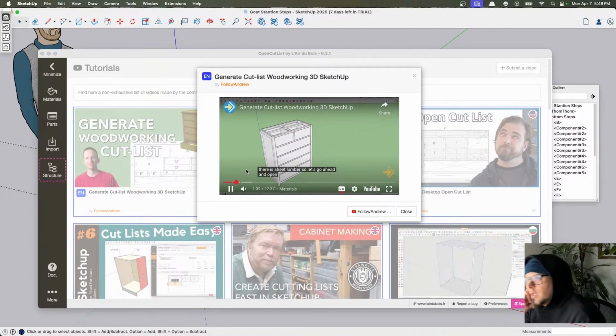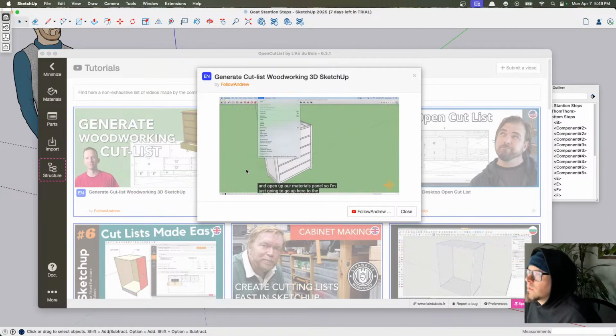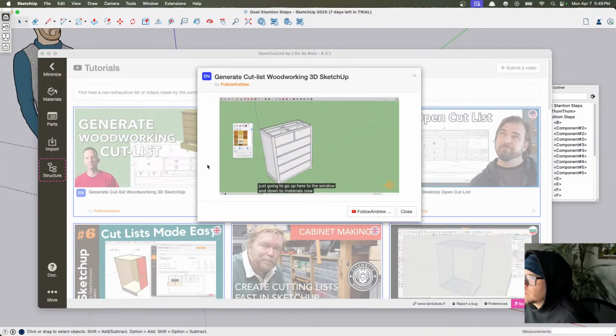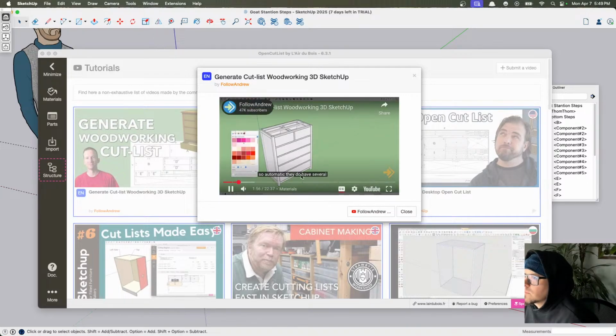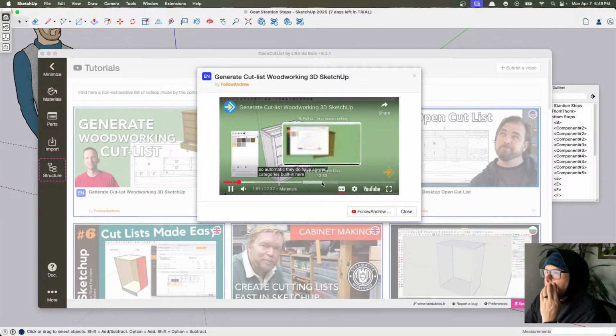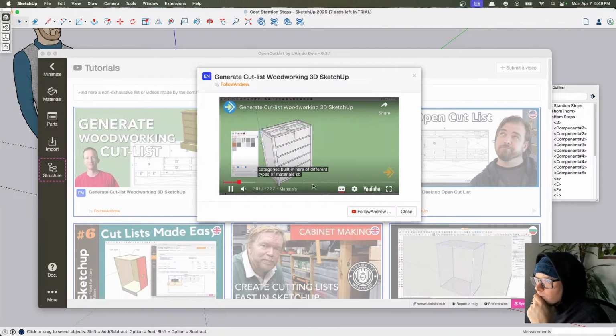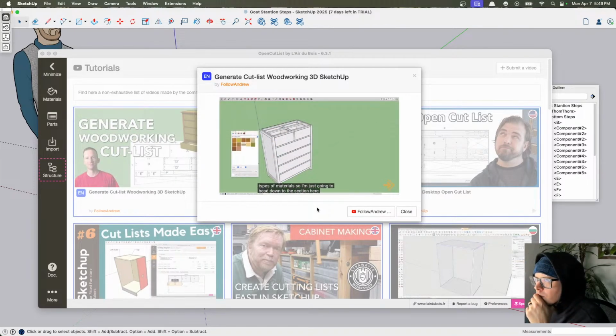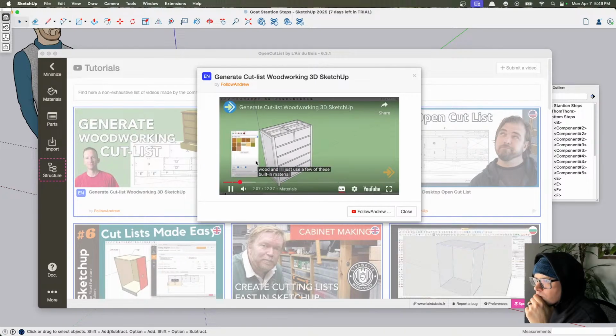So let's go ahead and open up our materials panel. I'm just going to go up here to the window and down to materials. Now on a PC, this looks a little bit different. On the Macintosh, you have these colors that you can assign materials to. On a Mac, they do have several categories built in here of different types of materials. So I'm just going to head down to the section here called wood, and I'll just use a few of these built-in material pictures when assigning these.